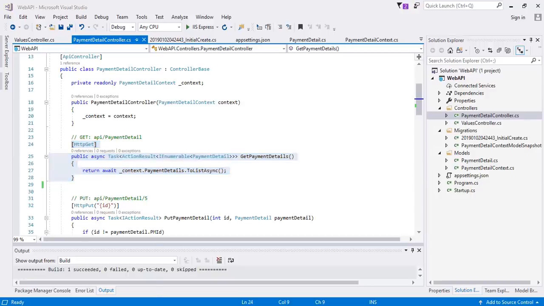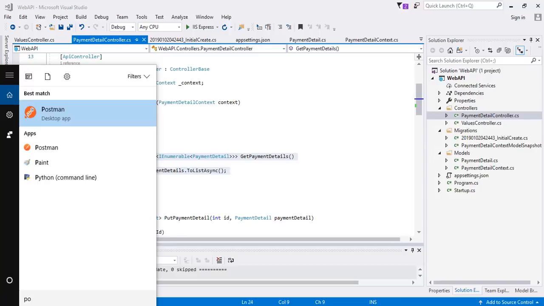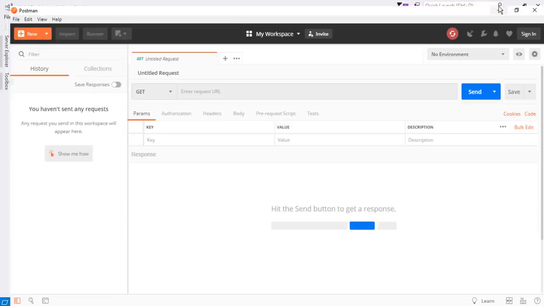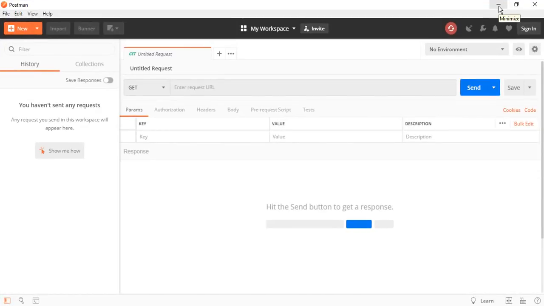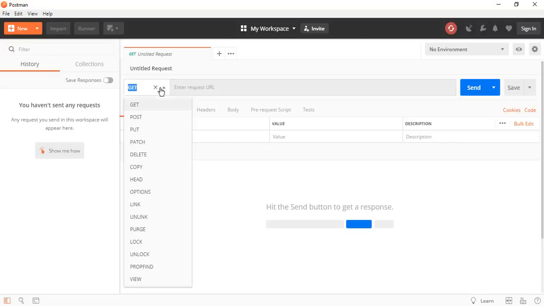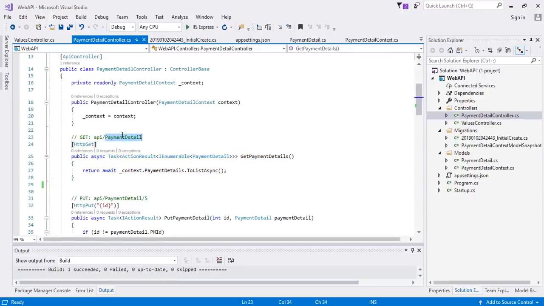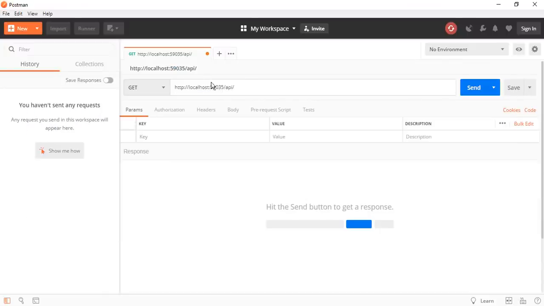For that, we will use a tool called Postman. Using this tool, we can verify the working of the web API before calling it from the client application. So first of all, we are going to make a GET request, and the corresponding URI will be something like this. Let me copy this and paste it here, api/ then PaymentDetail.